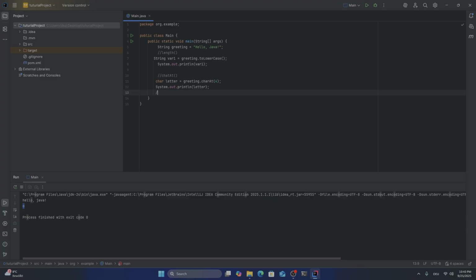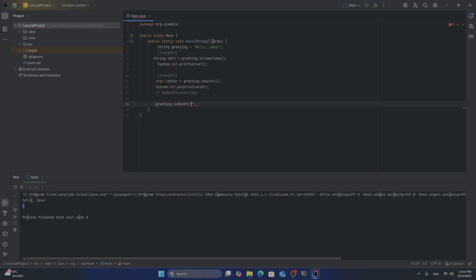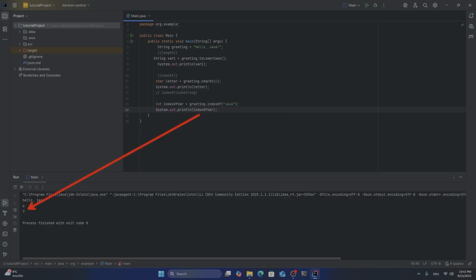Other methods are, for example, indexOf for a substring. You can use this, for example, like greeting.indexOf, and let's say we want to get the part with Java, and it's a variable which returns an integer. That's why we call our data type int. If you execute that, you will get the number 7. The reason is H is position 0, E is 1, then 2, 3, 4, 5, 6, and 7 is for Java.